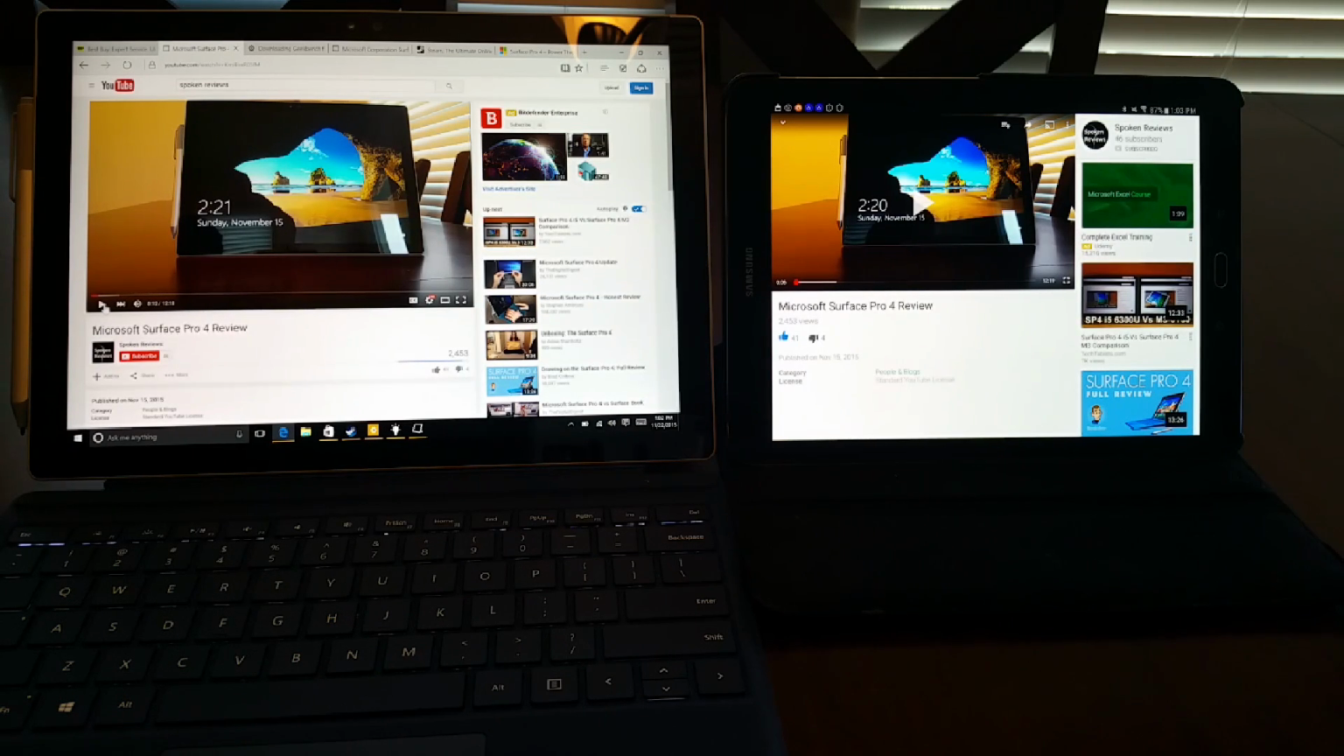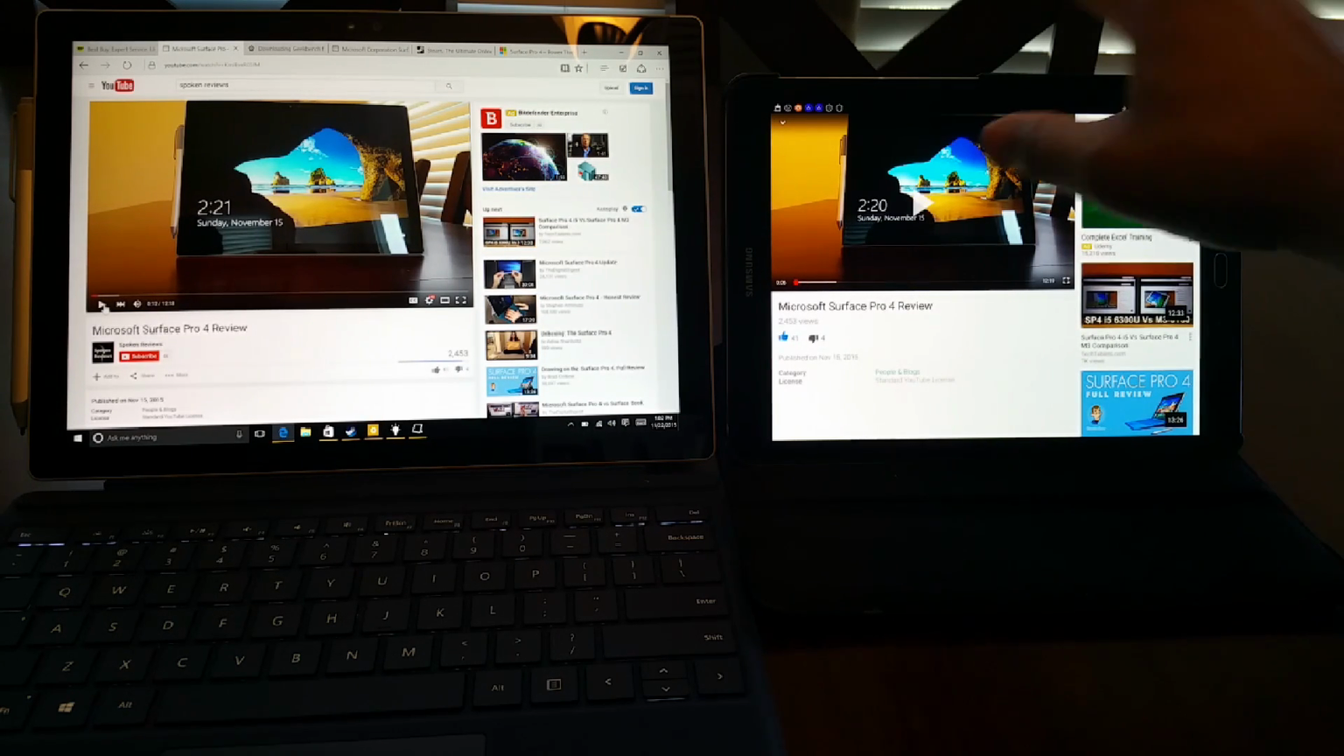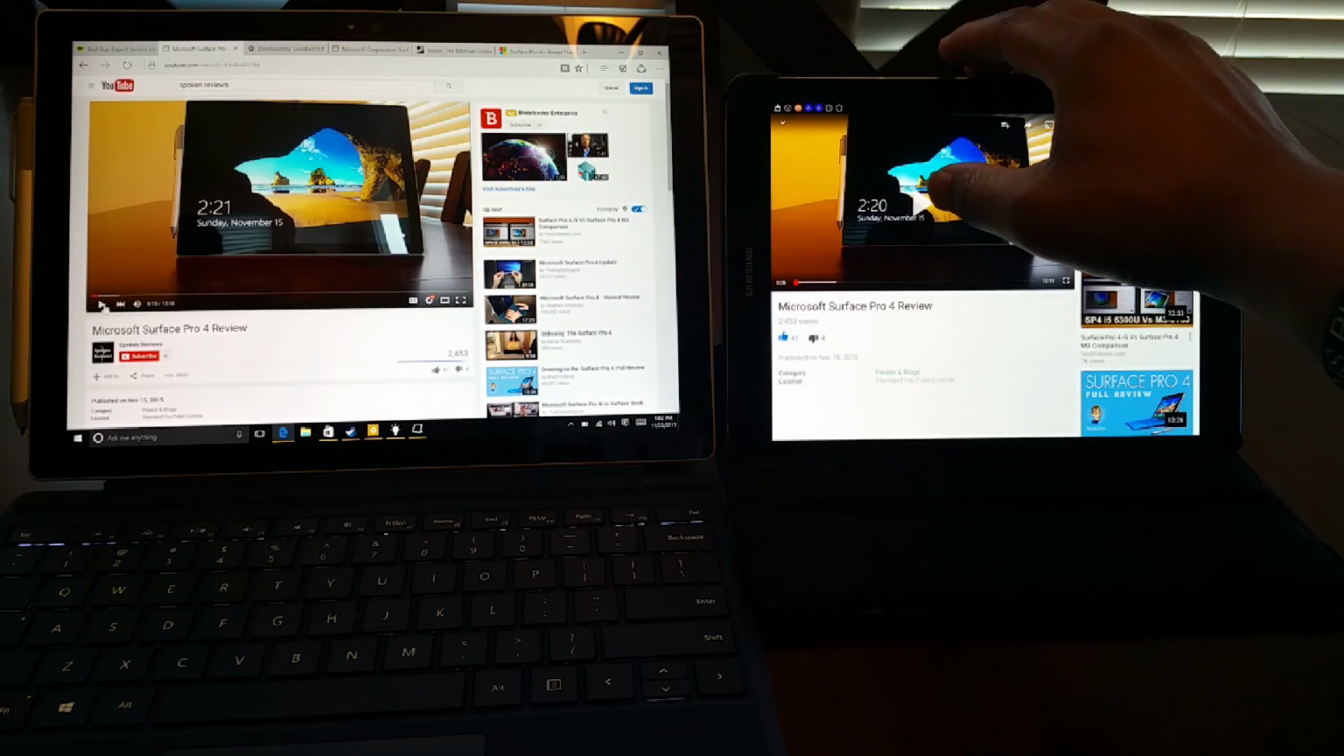So my first impression of the sound when I first got it was that I was really impressed. Very loud, booming. You can feel the room. Very impressed with that. And now let's look at the sound on the Samsung Tab S2.